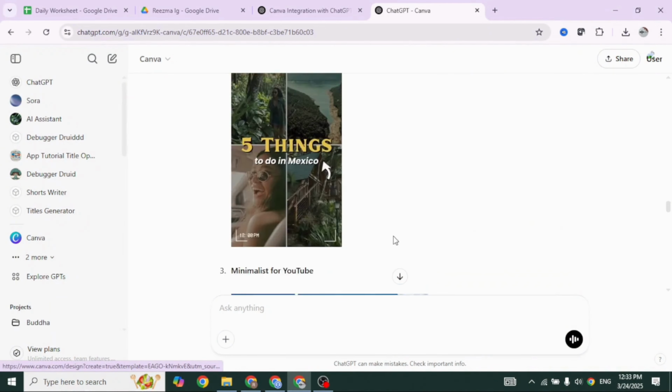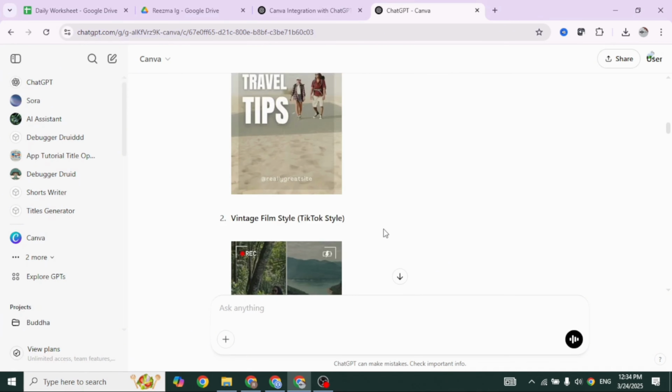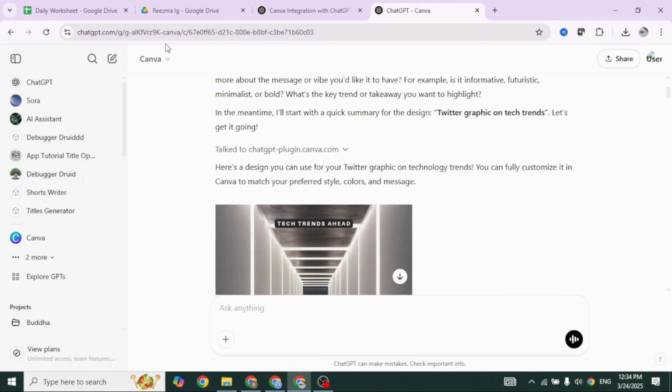While this integration offers convenience for those already using ChatGPT, some may find it slightly clunky compared to using Canva directly. However, it streamlines workflow by keeping everything within one interface.